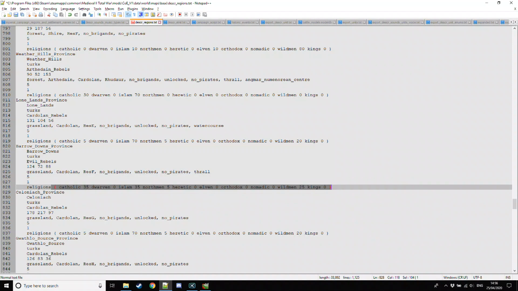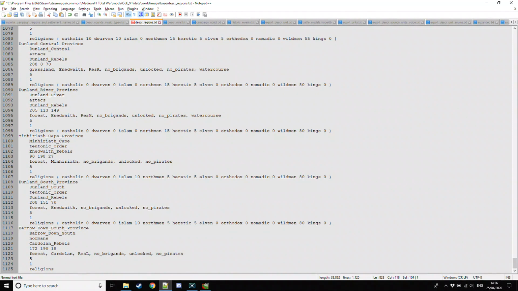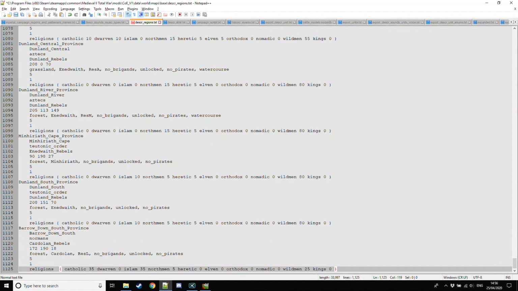Now, if you're playing Divide and Conquer, the religions, sorry, will be as follows. Catholic is Melkor's Shadow. Dwarven is Dwarven. Islam is the Dunedain. Northman is Northman. Heretic is unimportant. I believe it's Other. Elven is Elven. Orthodox, I am not entirely sure. It is probably Men of the East.